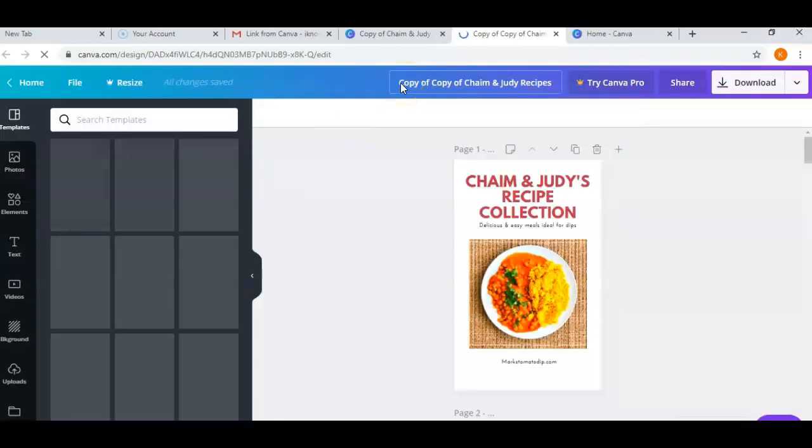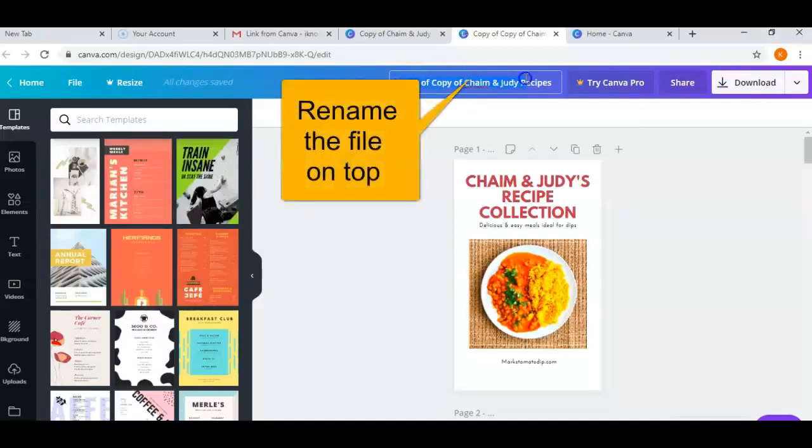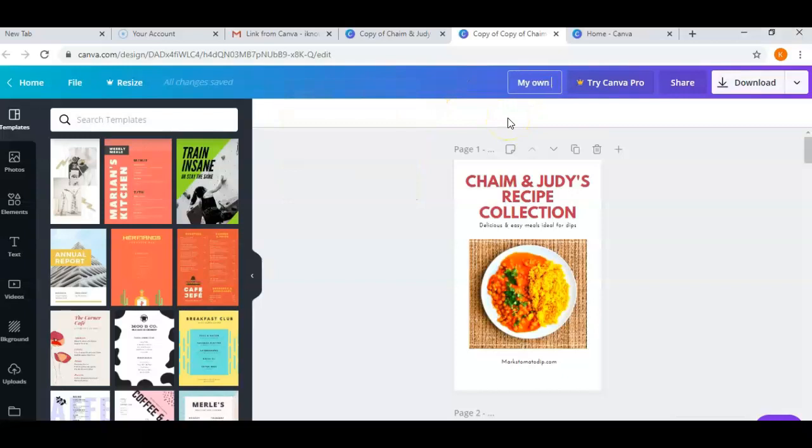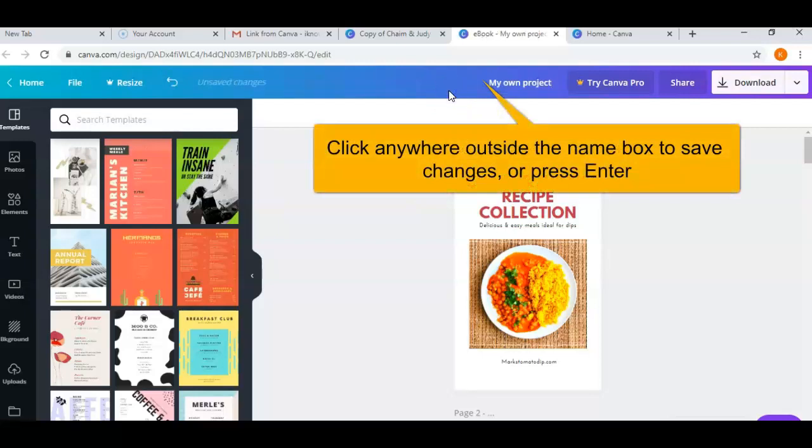Now in this step, notice that I am clicking on the name of the file, the copy of copy, and I'm assigning a different name. In this case, I picked my own project. Make sure that you either press enter or select outside the area.